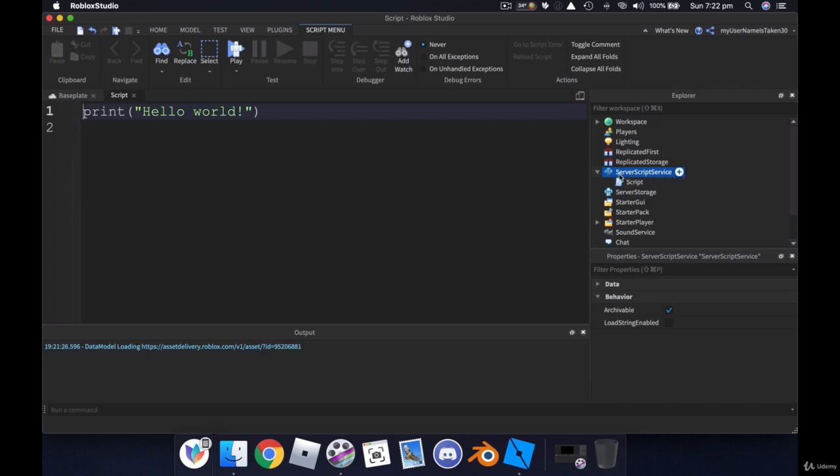Now what that means is that when the game runs on the Roblox server, it has this special folder or space where it stores all of your scripts that you want to run on the server, which means no other players, etc. have access to this script, and it's protected on the server.